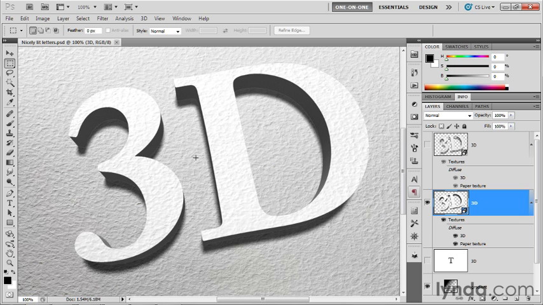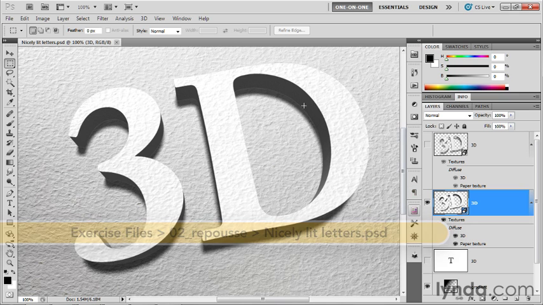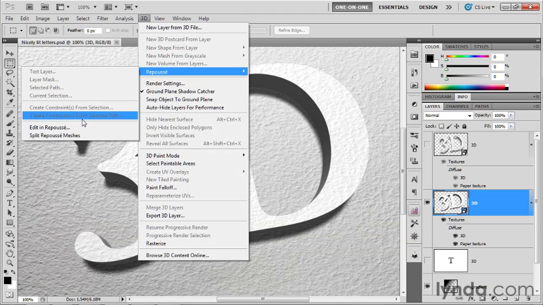In this exercise, we're going to add a custom bevel, and we're also going to lift the letters slightly off the background by reducing the depth of the extrusion. And with that 3D layer selected, I'm going to go up to the 3D menu, choose Repoussé, and choose Edit in Repoussé, but I do want to mention in passing this Split Repoussé Meshes command.